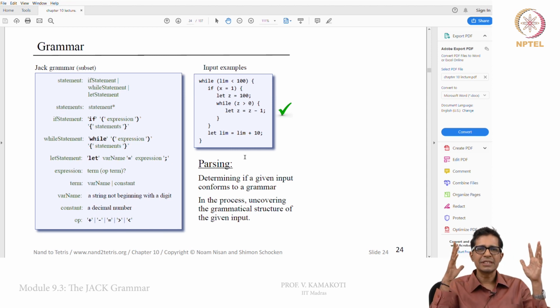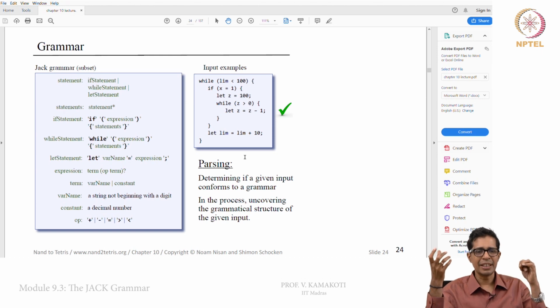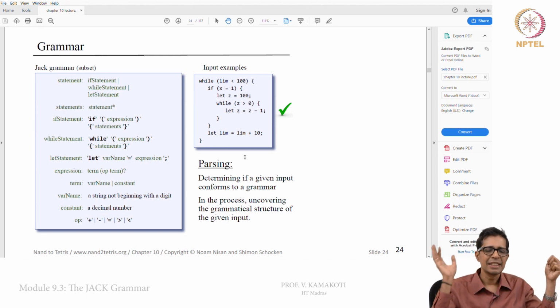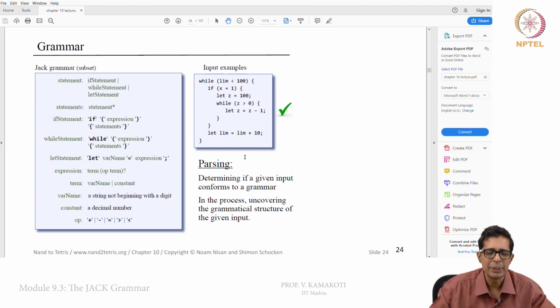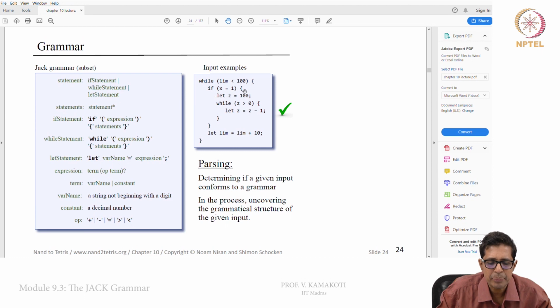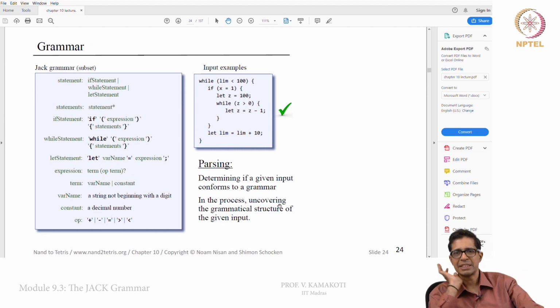So, what is the next step? We have to go and find out whether the tokens that you have created agree with your grammar. You have been given a lot of tokens, now we have to check them against your grammar, right. For example, while lim is less than 100 braces, if x is equal to 1, this. Does this agree with your grammar? Can I derive this from this set of rules is the question, right. Now, that is what we term as parsing, right.